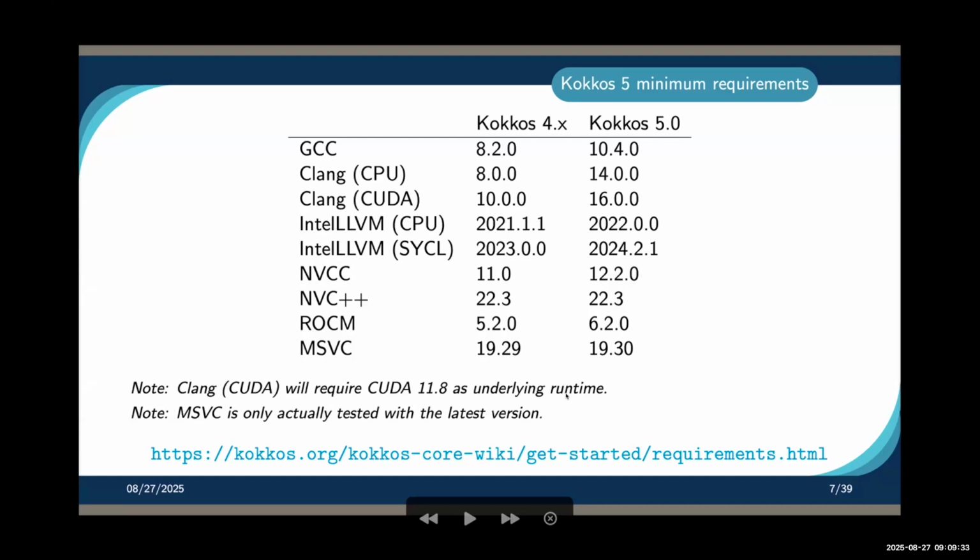MSVC is a bit more complicated story. In principle, 19.330 should work, but our testing generally works on the latest version of MSVC. So we will make best efforts, if you report back to us with earlier versions, to figure out how to fix that. But in principle, it might be recommendable to update MSVC relatively early or relatively frequently.